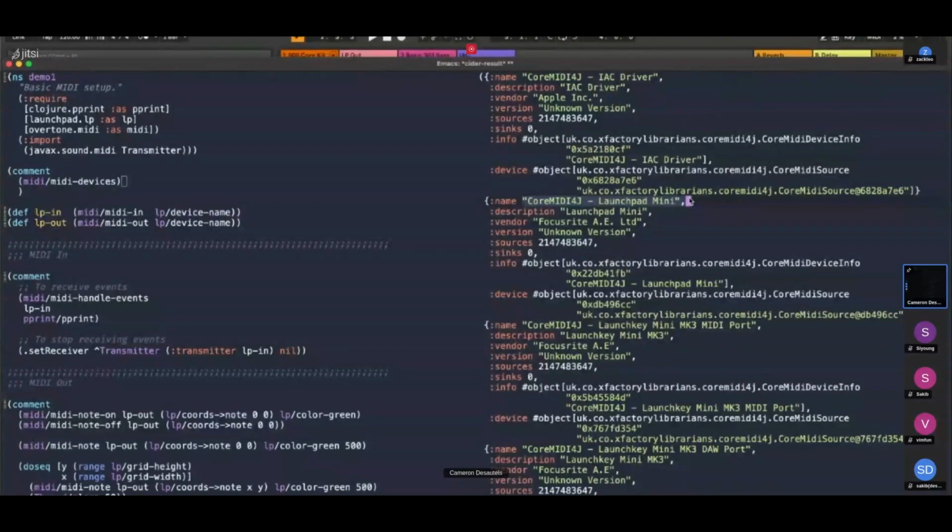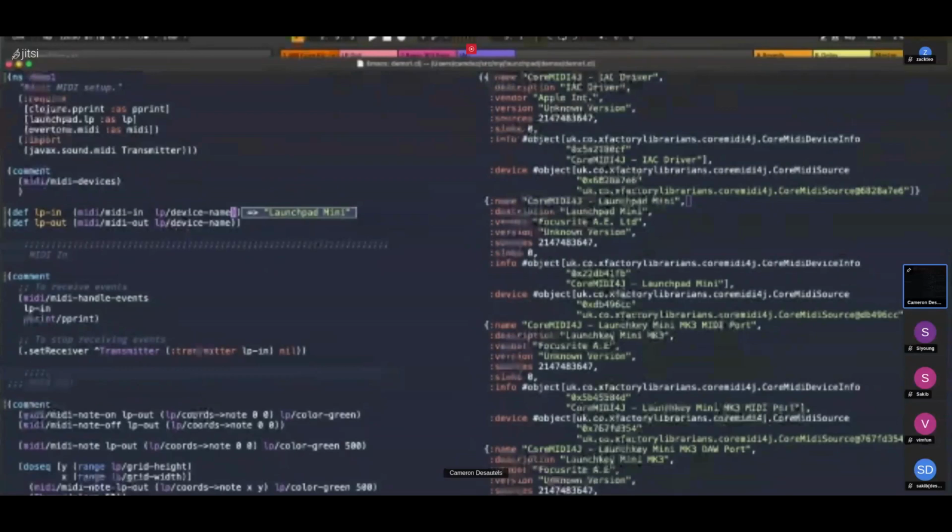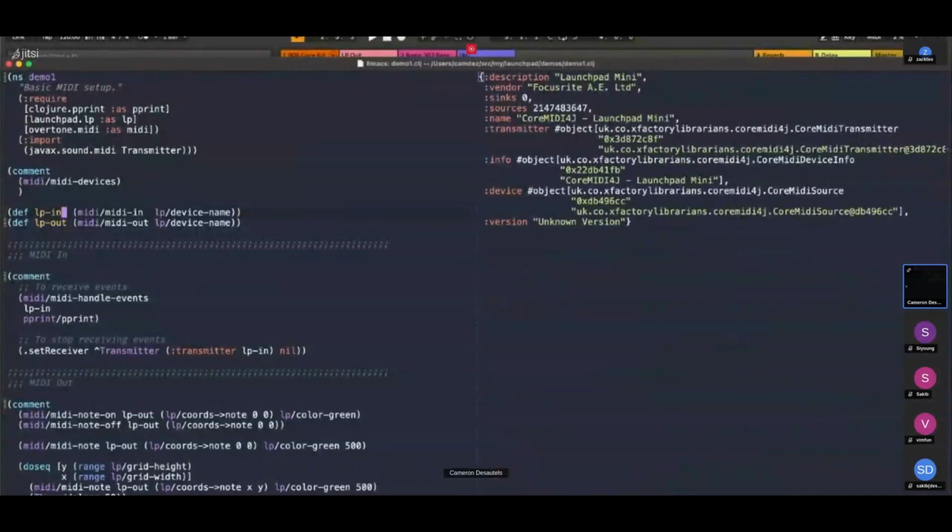So this library has some convenience functions that help us just find things by name, and specifically find an input device or an output device by name, right? So here, I have this Launchpad device already defined. All I have to do to get that device is just run that. You'll see the only thing in here is that map that specifies the device. But this is everything that Clojure and under the hood Java need to find that device and send messages to it.